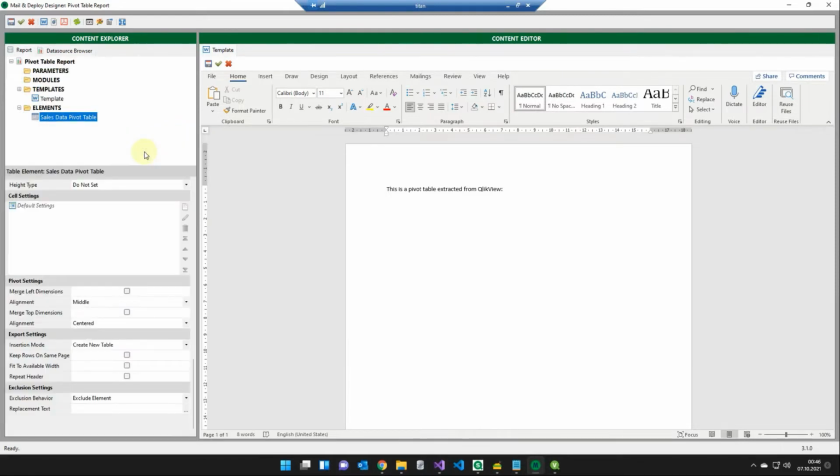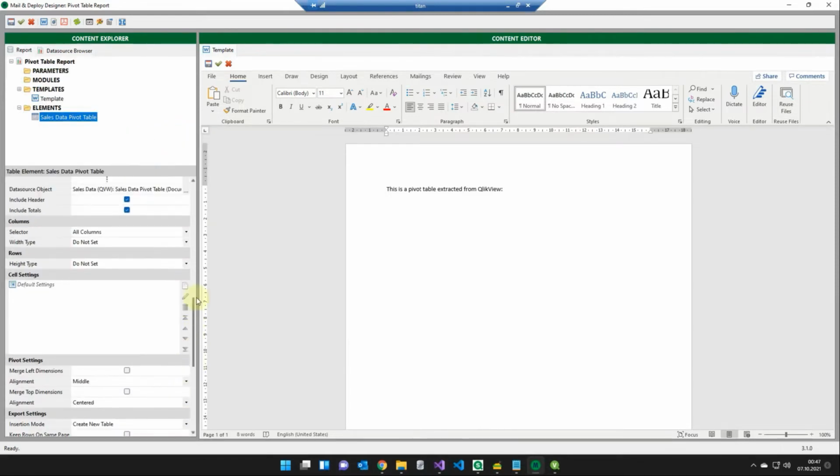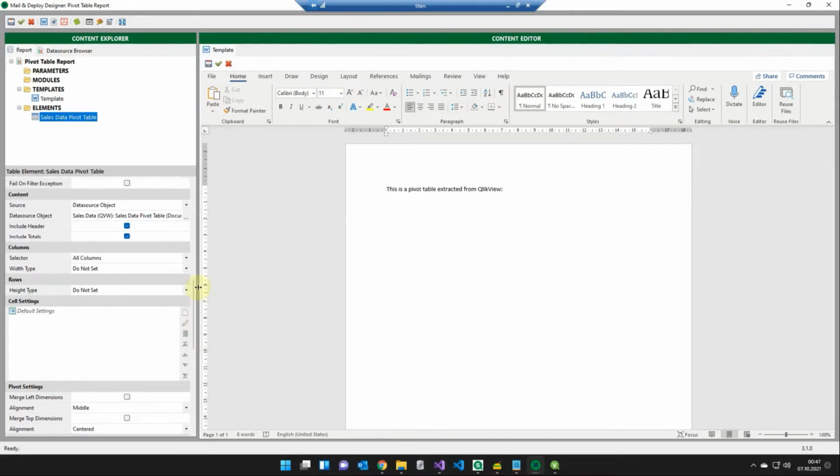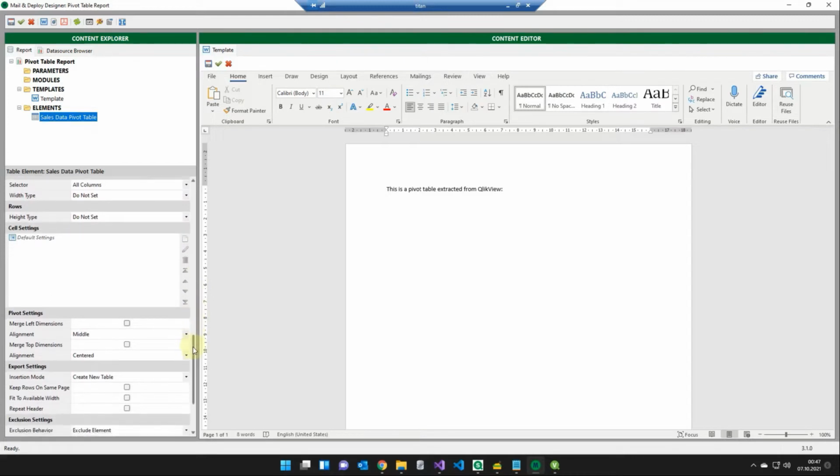Mail and Deploy offers many properties to configure how the pivot table will be integrated in your report. For example, you can specify to merge cells containing the same dimension and how the contents of those cells will be aligned.